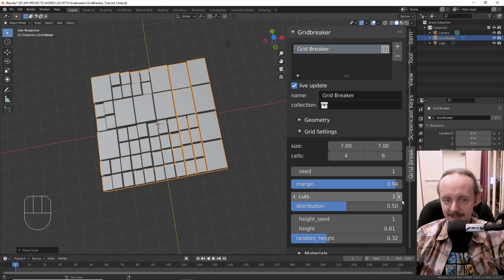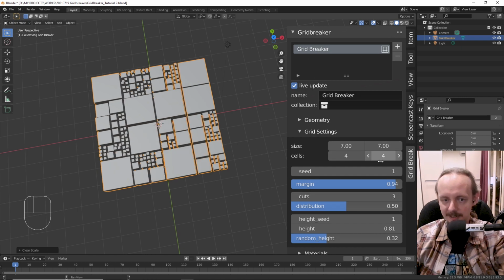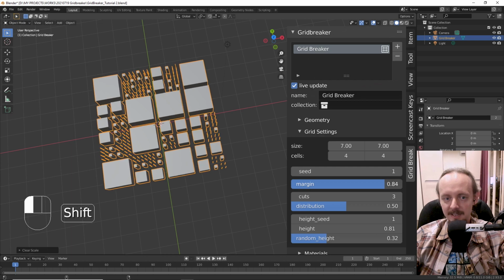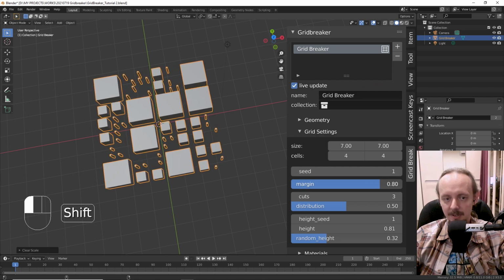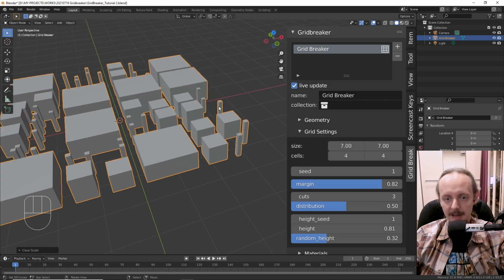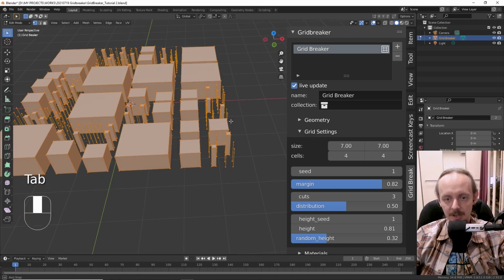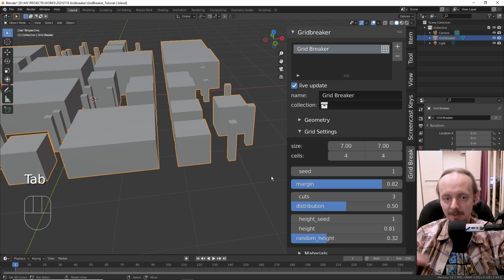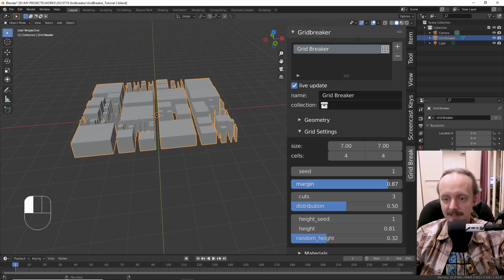Let's add some cuts, which basically subdivide some polygons into other polygons. Let's decrease Margin to see what it does. It basically adds more and more empty space until the polygons disappear, but at that moment they have zero size, yet they remain in the mesh. So if we press Tab and jump into Edit Mode, we see that all vertices remain here. I'm planning to improve it in later versions, but for now it works like this.